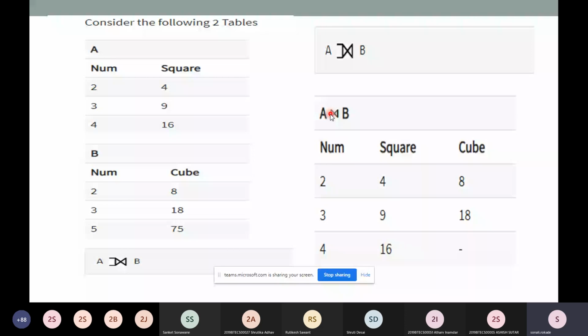So what result will we have? We will retrieve all the attributes from both tables: num, square and cube. It will retrieve common values as 1. One row: 2, 4, the cube will be available. 3, 9, 27, the cube will be available.